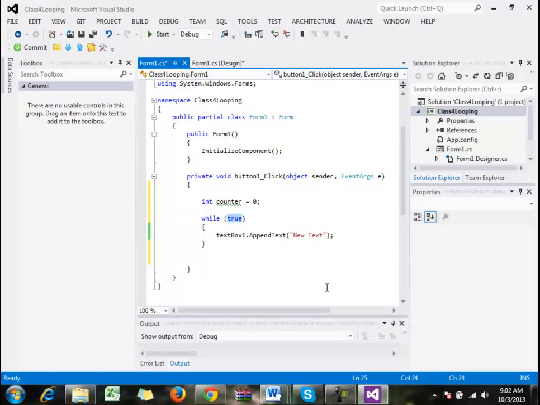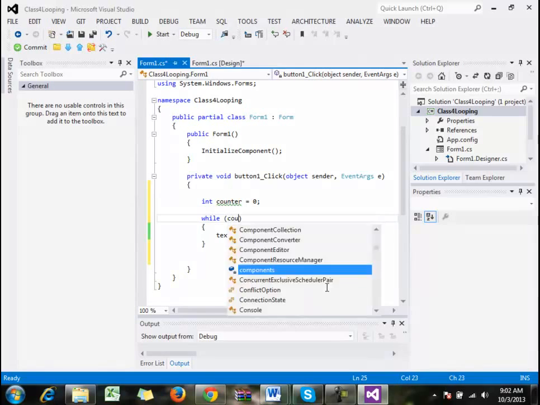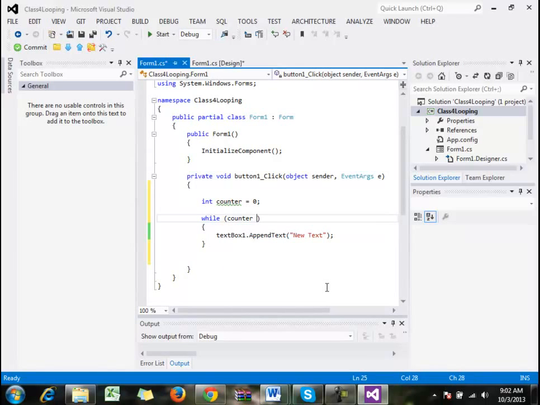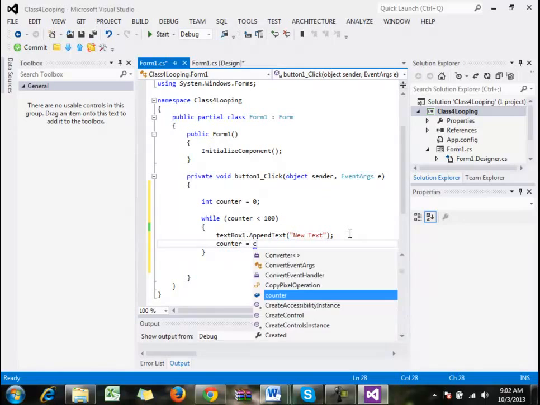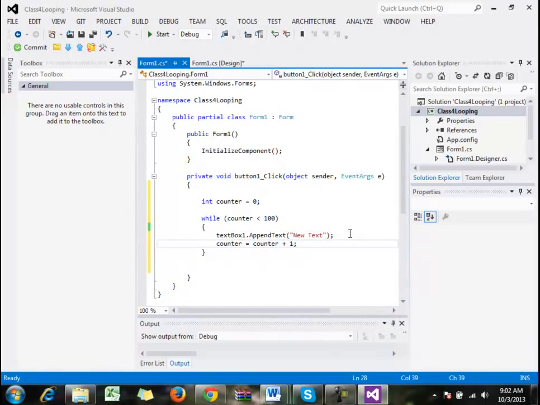Okay, so what do I put? While counter is what? Less than 100? Okay. And then what else am I missing? Counter plus plus, right. Or I could say counter equals counter plus 1.